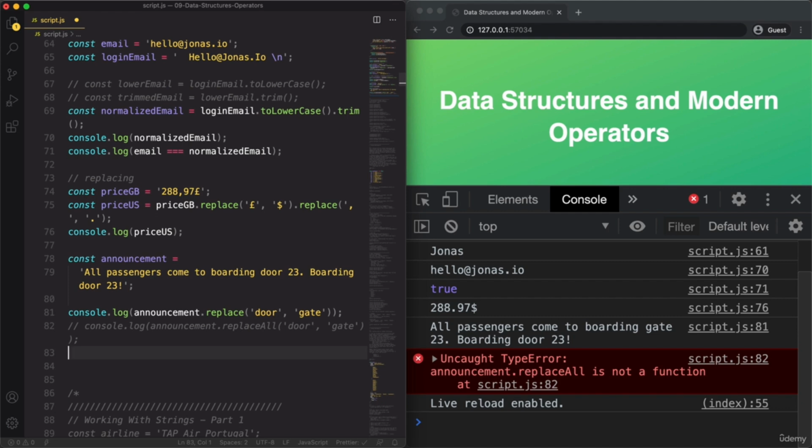But for me it doesn't work yet, but there is still another solution, which is to use something called a regular expression. Now, regular expressions are one of the most complex and confusing topics of programming, but we will still take a short look at them at some point in the course. But for now, we are just going to use a very simple regular expression to tell the replace method that it should actually target all the occurrences of door here and not just the first one.